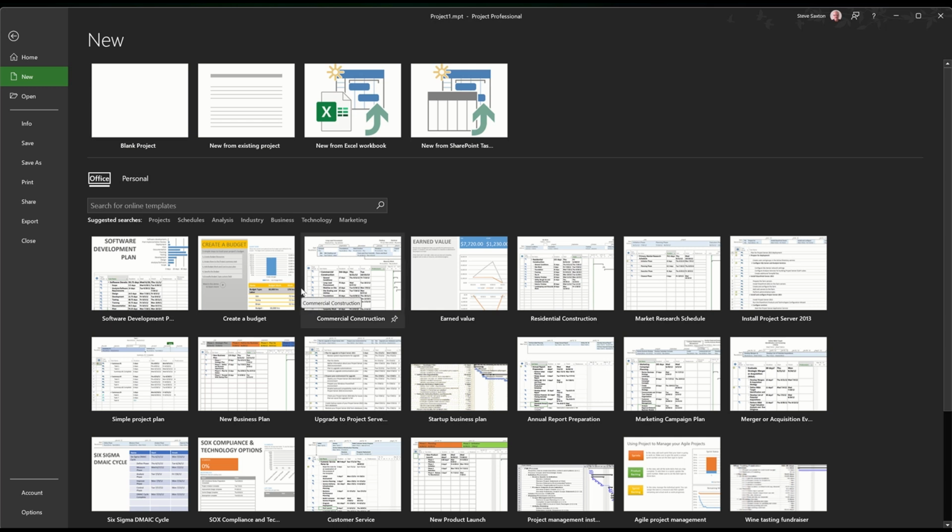Hi guys, welcome to this session in Microsoft Project. In this module, I want to show you how you can create a fully scoped and resourced project plan and save it as a template to be used over and over again.